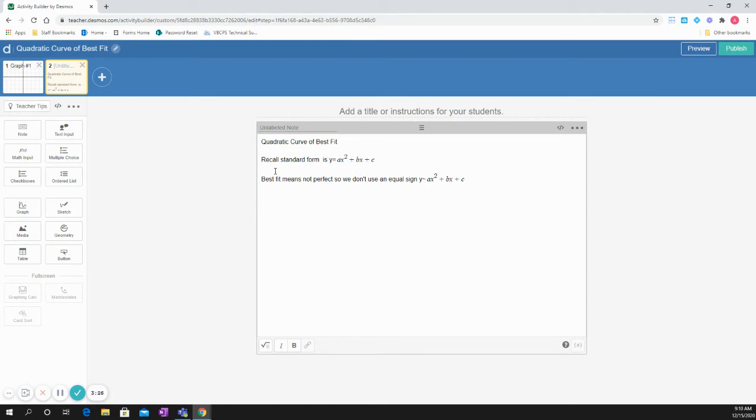Then I want them to also know that when they use Desmos, we're talking about best fit, which means that it is not perfect. So instead of an equal sign, I have to trade out the equal sign for the tilde mark. So I will go through and I will add in all the pieces that I want, and then I will hit publish and I will show you what happens.